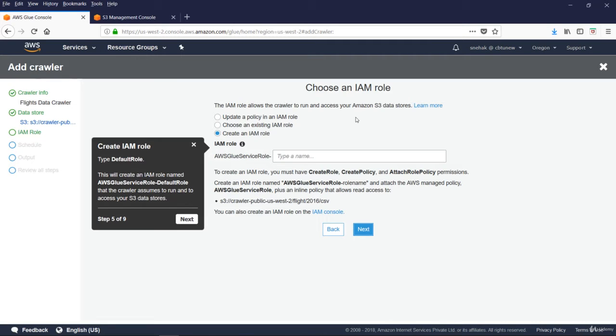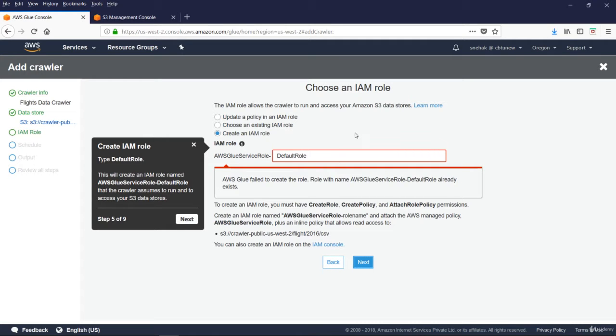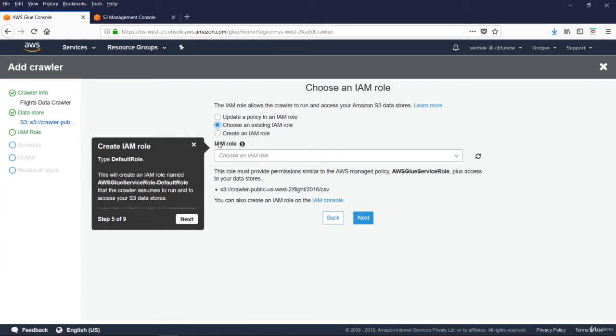The IAM role allows the crawler to run and access your Amazon S3 data stores. Let us give the name. The role it's going to create will be AWS Glue Service Role - default role. We can create it manually, but this wizard creates it for us. Next, we have already configured this. Let us choose the existing IAM role. We have this. Let us select this.